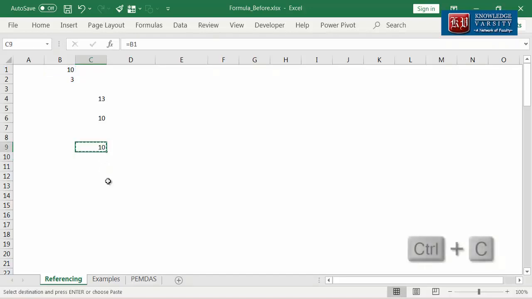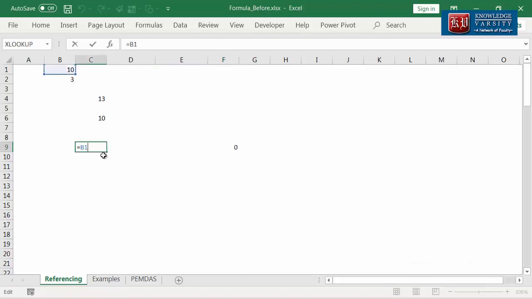Now I'm going to press Ctrl and C simultaneously. Then I am moving to F9, which is my destination cell, and press Ctrl and V simultaneously. You can see that the formula is copied, but the cell reference in the formula has changed from B1 to E1. Copying a formula text is an important concept.